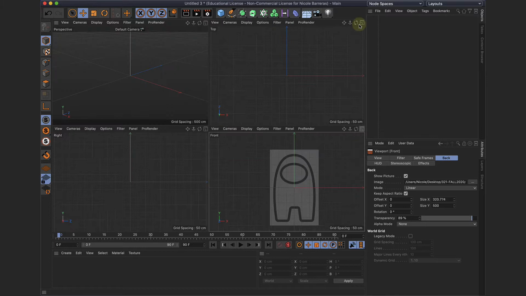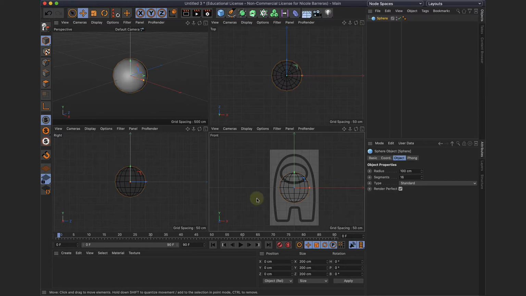We are going to be doing a lot of work in the front view as well as in the perspective view. So it's mostly going to be in the 4-panel view so that we can see both. Let's take out a sphere object because this character is rounded. So the sphere is the best match to start this off with. However, there's a few things to note about the sphere.